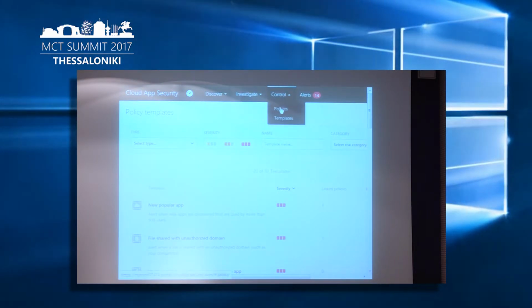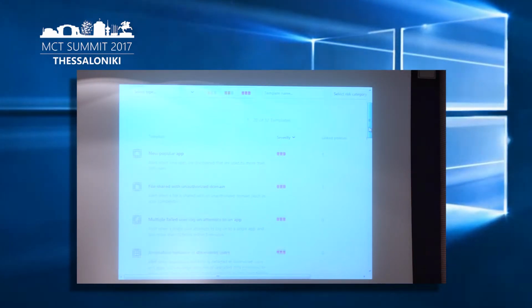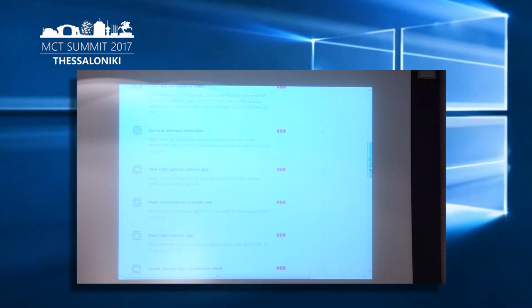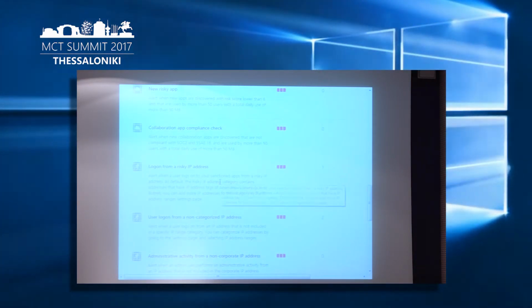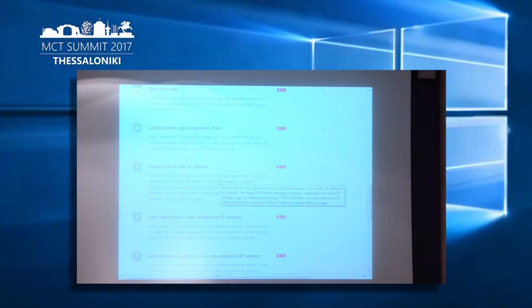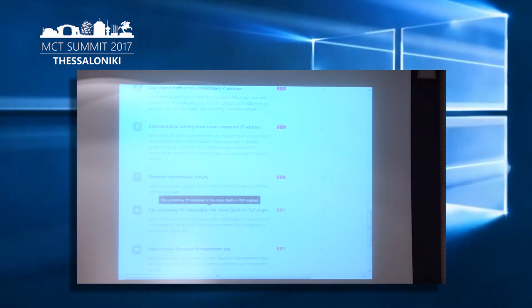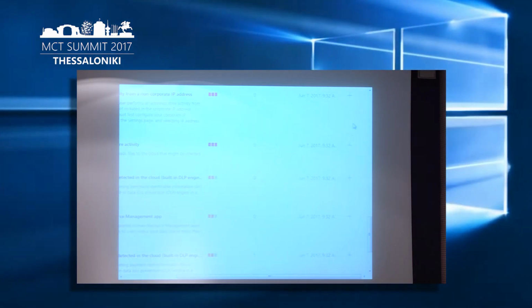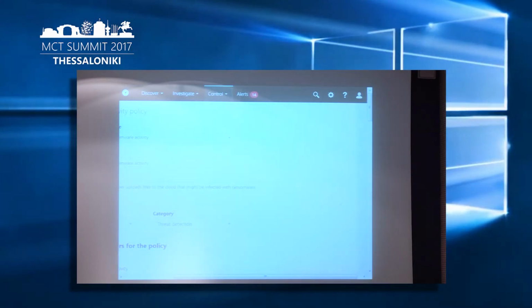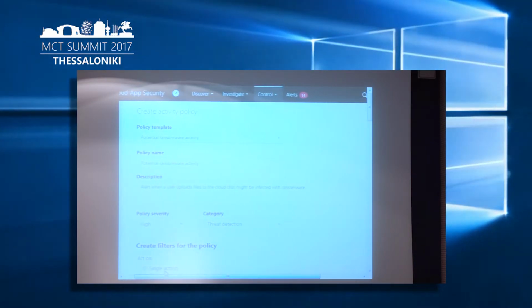we have policies and templates, and policies are built upon the templates, but recently they've added an interesting one. For example, logon from risky IP addresses that we've identified as risky, different countries. And potential ransomware activity is the one that is very, very nice to have these days. So this policy has this name and description, of course. Severity is very high, and that fits under the threat detection.